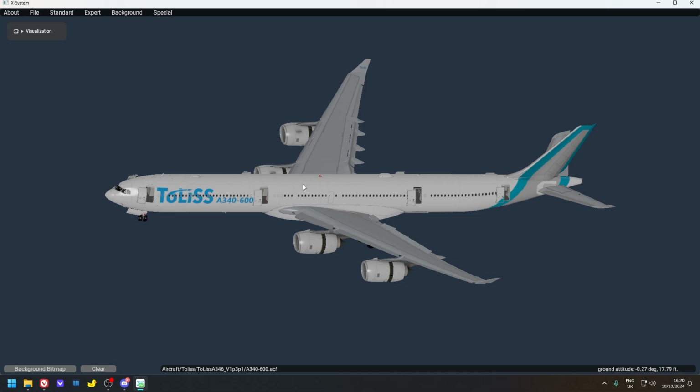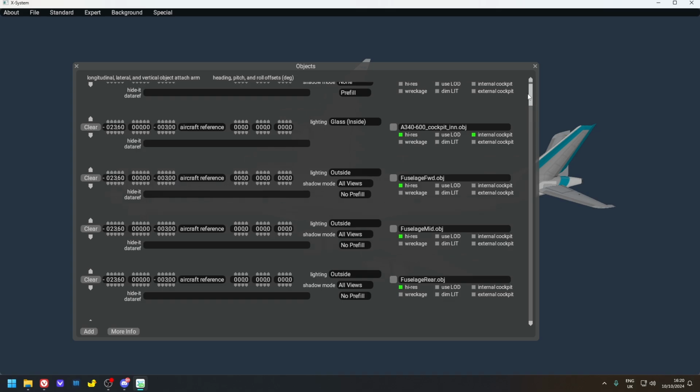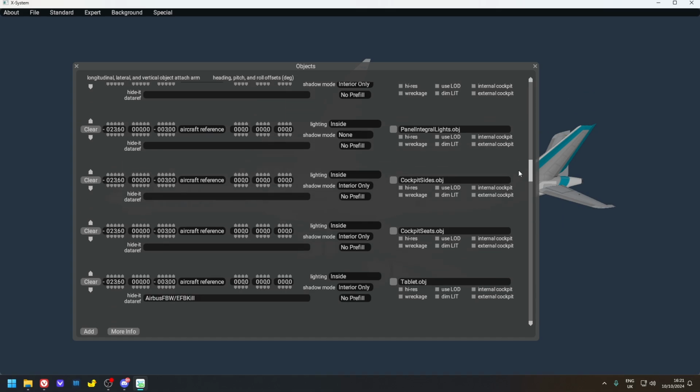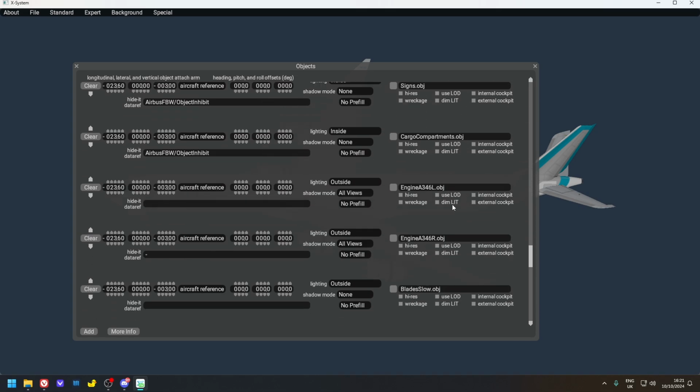Okay, so once you have your ToLiss A340 here in Plane Maker, we want to go to standard, then objects, and now we want to scroll down until we see engine A346R.obj, and also for the left one as well. So we need to delete these as they are the old engines and we're replacing them with new engines. So here engine A346L.obj needs to be deleted, so you click clear. And same for the right engine, as you can see A346R.obj, we'll clear that.